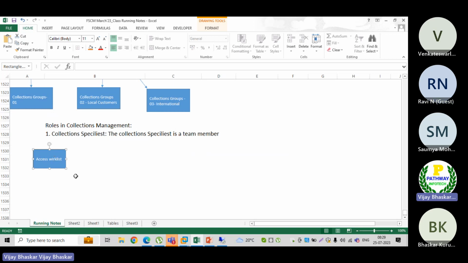The work list is nothing but which business partner has which overdue line items, and how many. Are there any promises to pay? Are there any residual payments? The person will check if the customer is crossing any dunning limits. Based on that, the system will generate the work list.